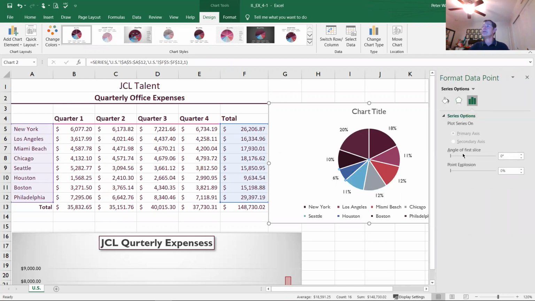And here it says I can change, I can make this come out. I can highlight it. If Houston is my highlighted one, the one that I want to have highlighted, I can make it stand out by pulling it out of the pie a little bit, like that. I can also rotate, I should be able to rotate this whole thing.